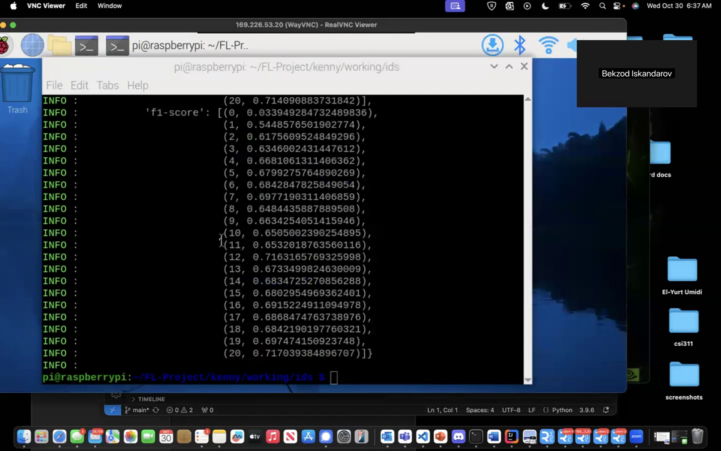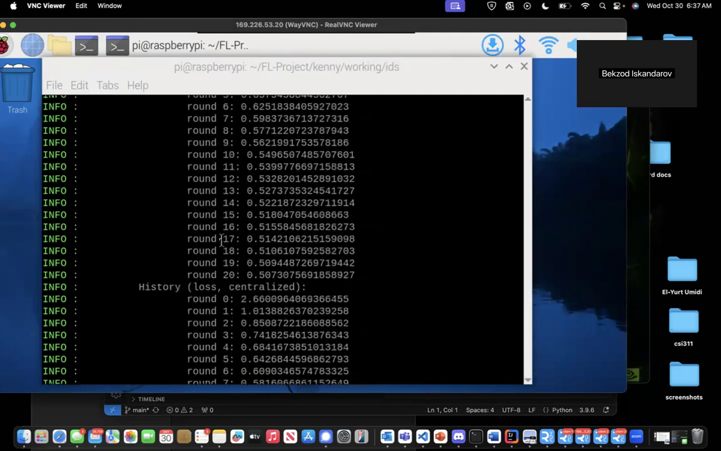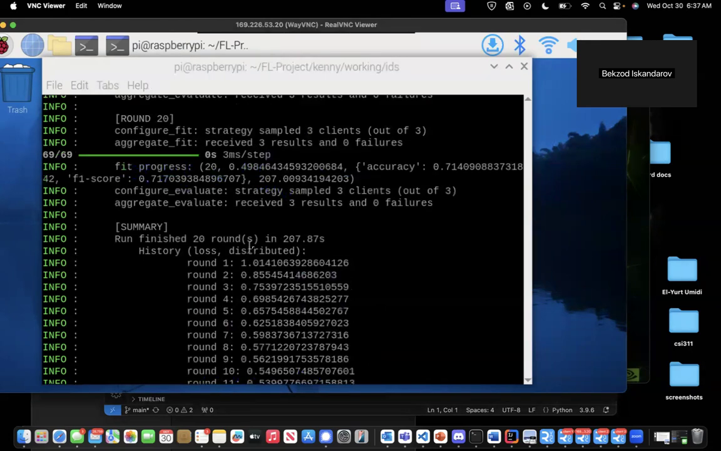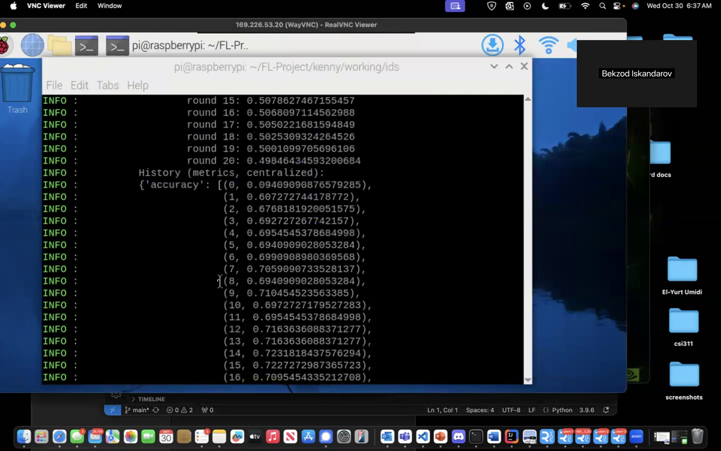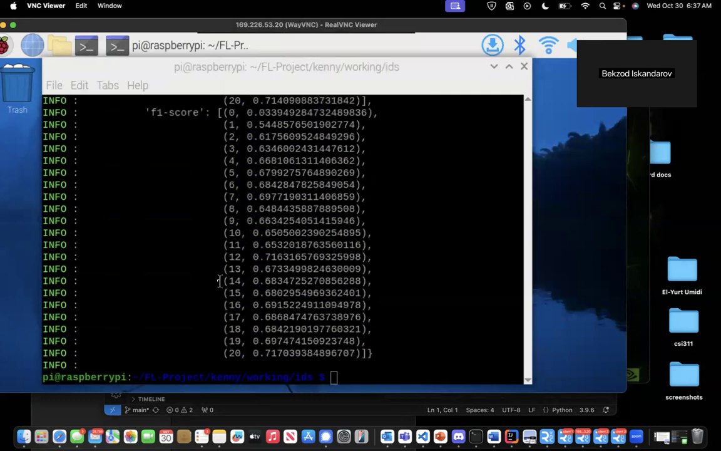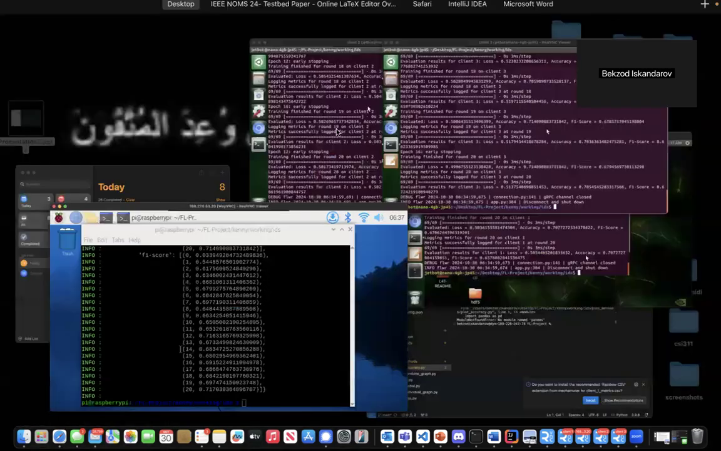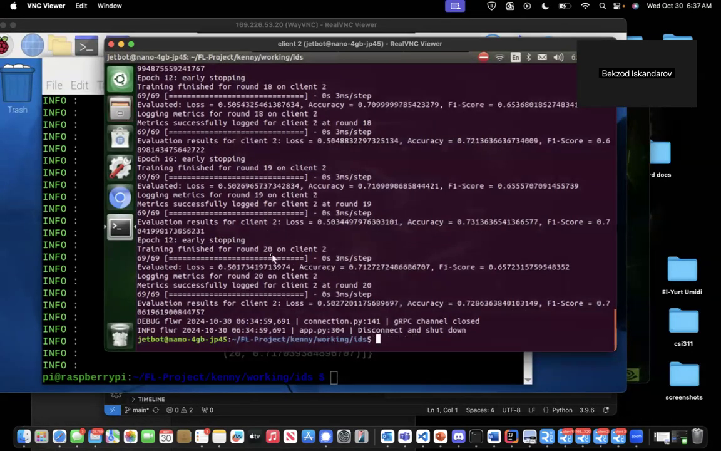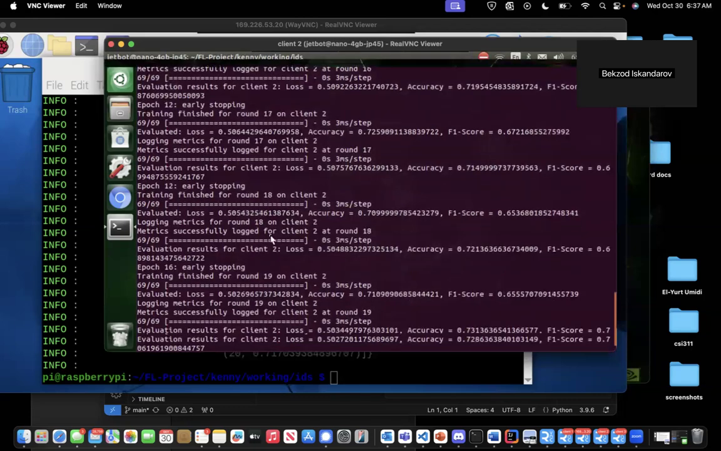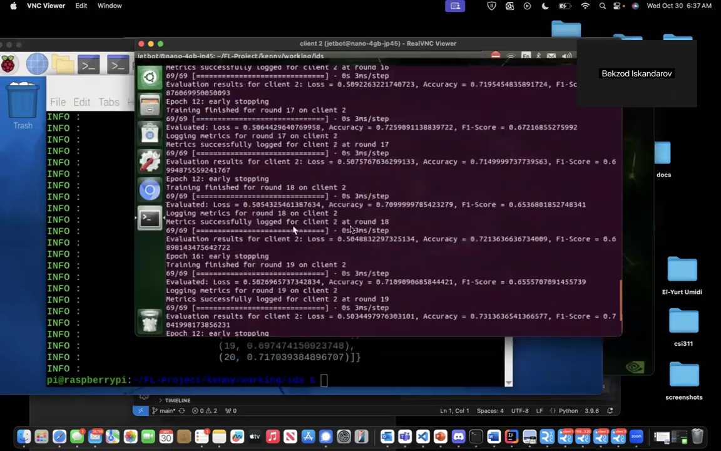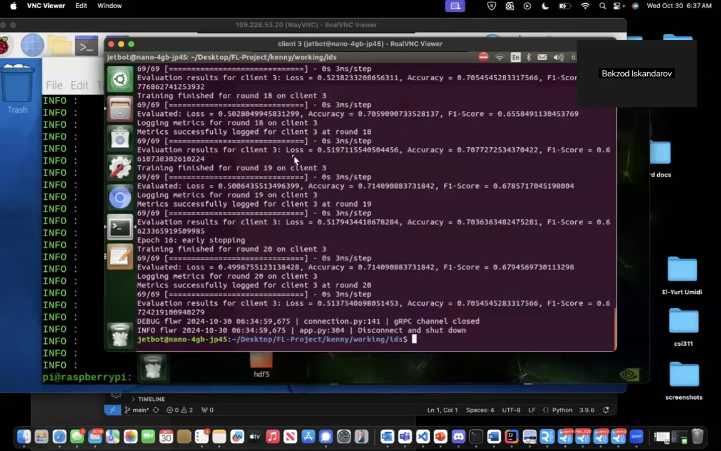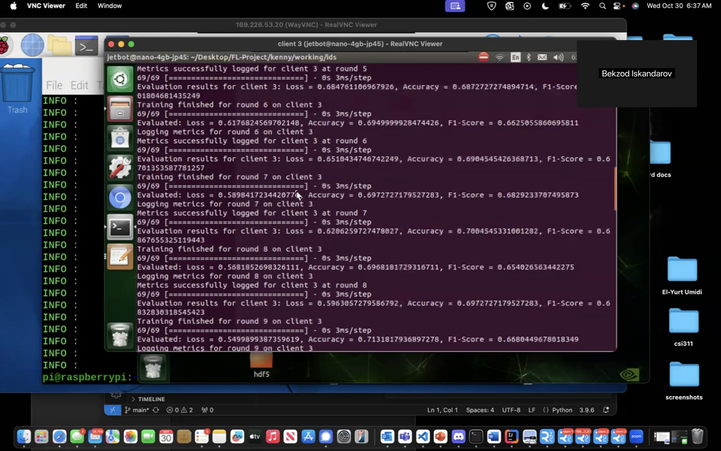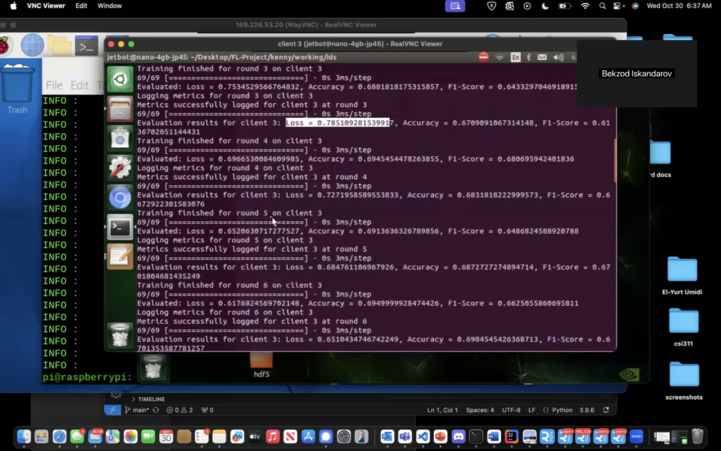So this is our server results, which will provide the loss distributed over 20 rounds, loss centralized, and accuracy, and F1 score. Same for client 2, over 20 rounds, you can see the loss, accuracy, and F1 score. Same for client 1. But let's closely look at client 3 because we're going to be poisoning this client after this.